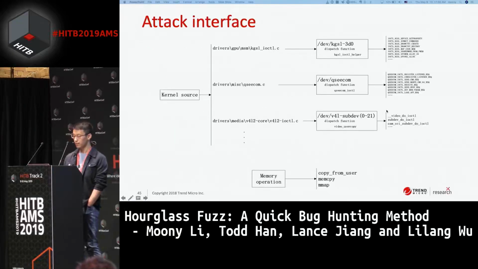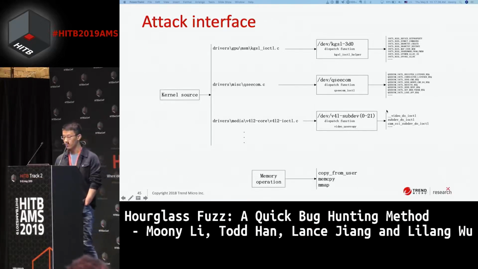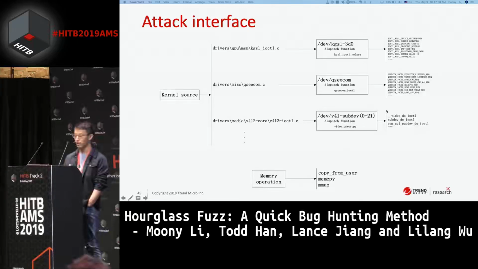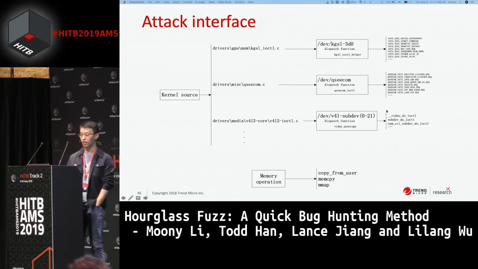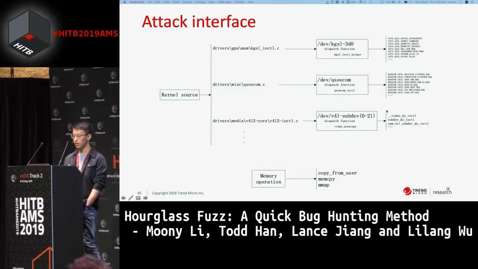The kernel attack interface is shown in the picture. All drivers can be used as our attack interface, such as Qualcomm's drivers, V4L2, and KGSL, and so on. You can also choose some memory operation functions, such as copy_from_user, memcpy, and mmap. But here we choose the KGSL driver as the target attack interface.